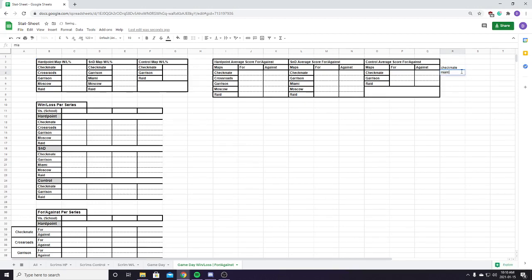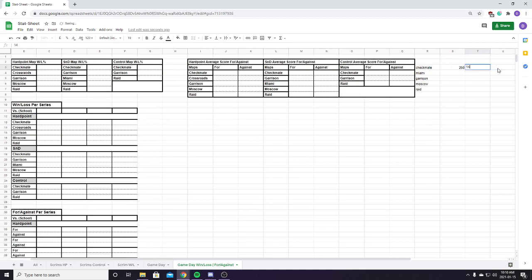We played Miami, Garrison, Moscow, and Raid. So we won the Checkmate, let's just say 250 to 140. We won the Miami 6-5. We lost the Garrison 3-0 because we suck. We lost the Moscow 100 to 250. And then we won the Raid 6-5. We would then go over here and just say which maps we won.